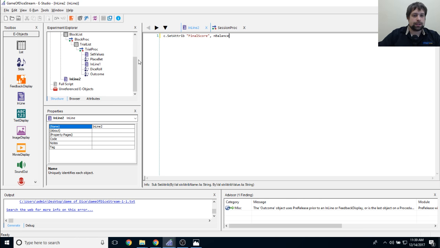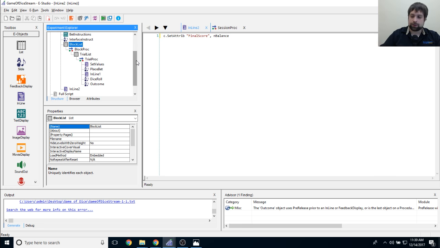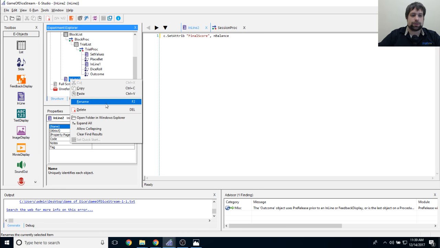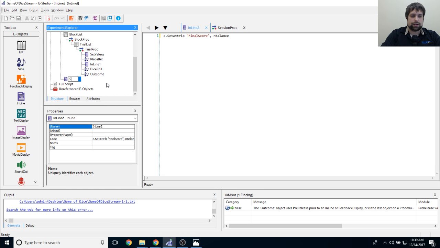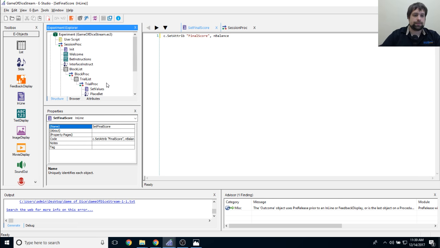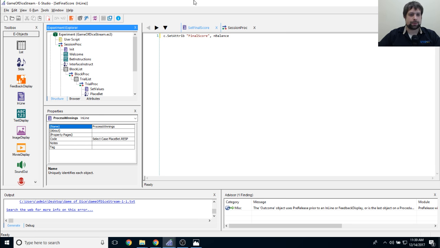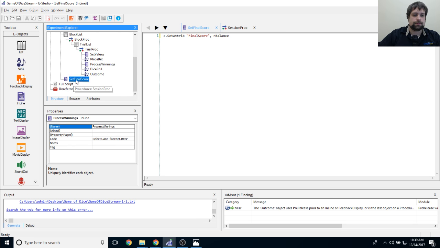Now keep in mind that since I made it a global variable, I can reference it over and over again. So I'm just going to reference that. Admittedly, I have been kind of shirking some best practices. I apologize. You're going to want to change the name of this inline to what it's doing as well. So I will just say set final score. And then I'm going to change the name of this inline to process winnings. It could be winnings or losings, but we like to be optimistic here at PST. All right, so there's my set final score.